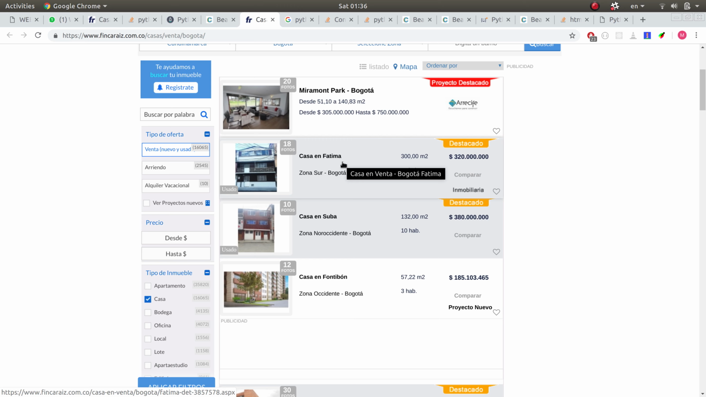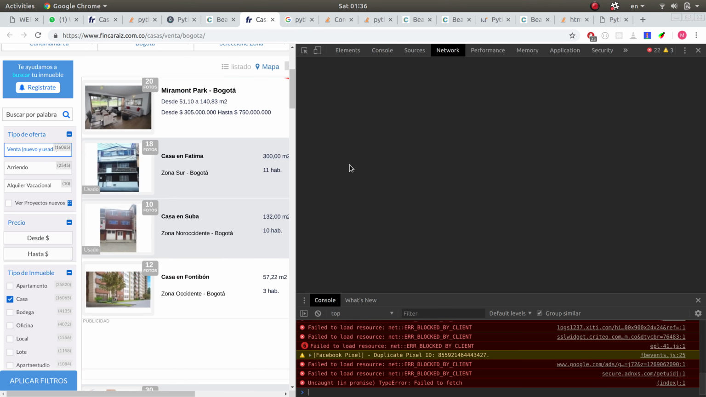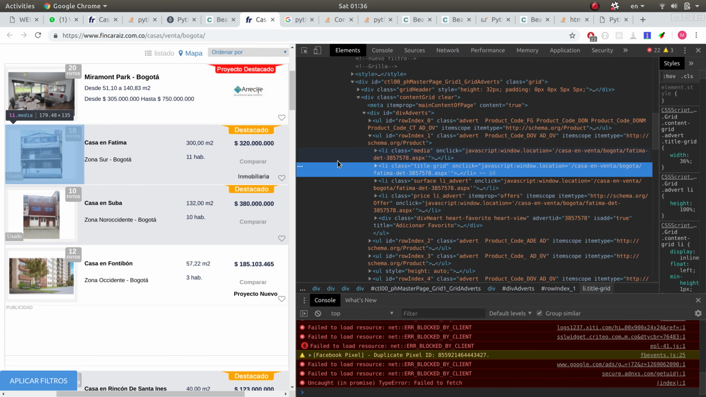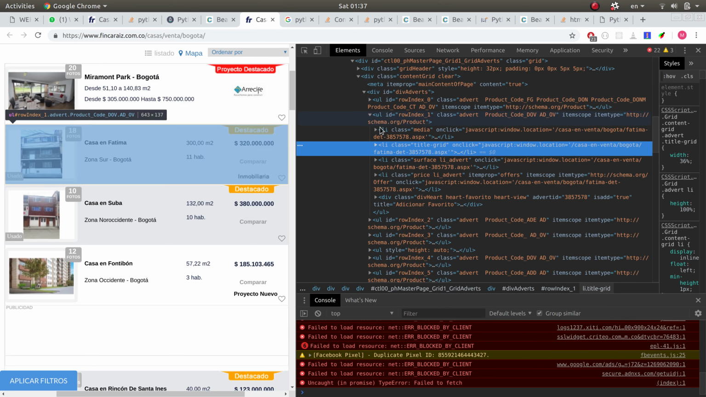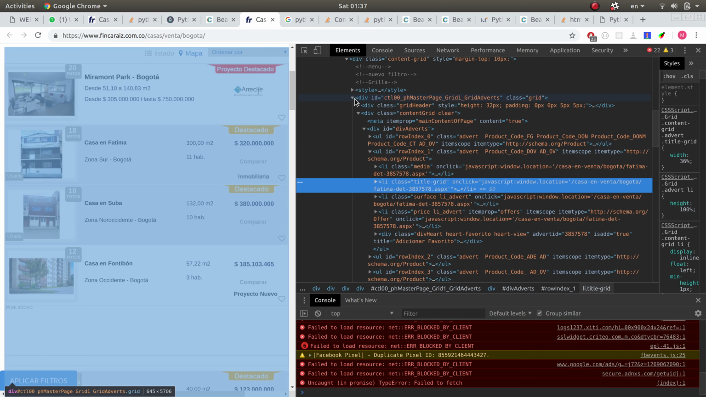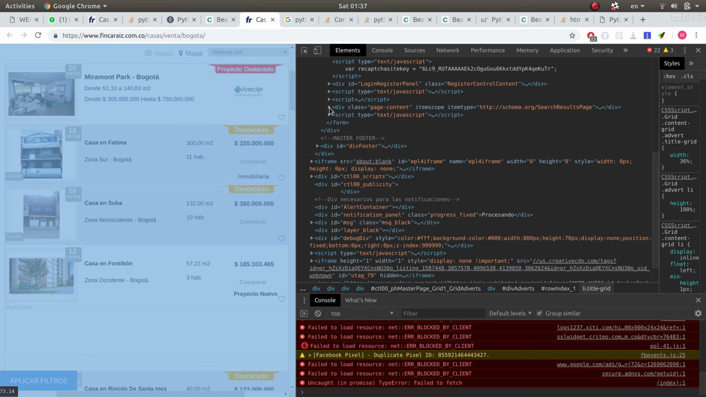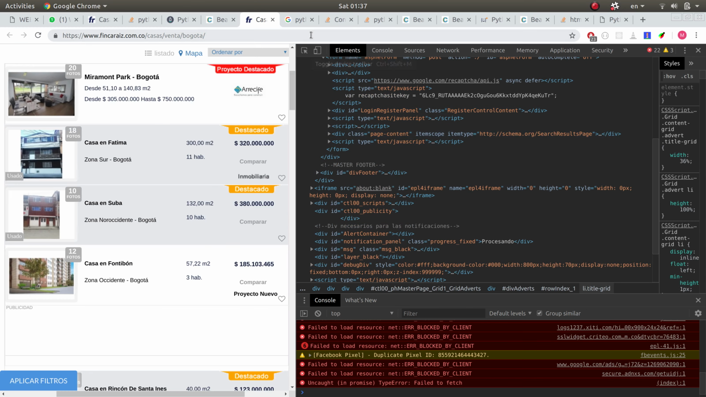So before we do some web scraping, we need to know the structure of the HTML behind this web page. This is the developer console on Google Chrome, and we can simply click here and then select an item on the web page to see the corresponding HTML code. That's what I've done here for this house, and we can see right here, let me just click on that.